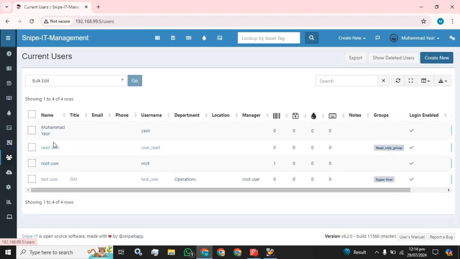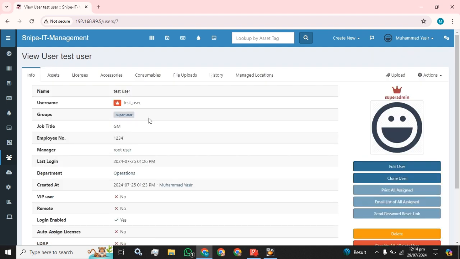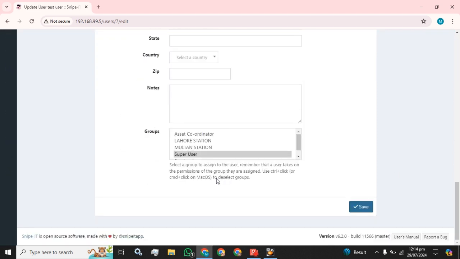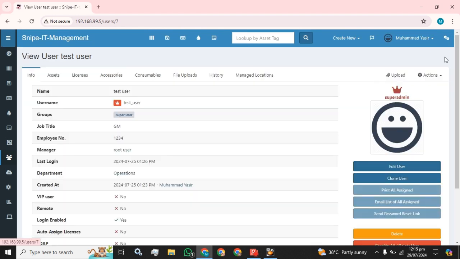If you want to assign or change the group of an already created user, you will have to open that user, this will be the interface, and then edit this user. After that, you can assign or change the user group according to your requirement. This is how you can create groups in Snipe-IT, group permissions as well, and this is how you can assign the groups to the users.